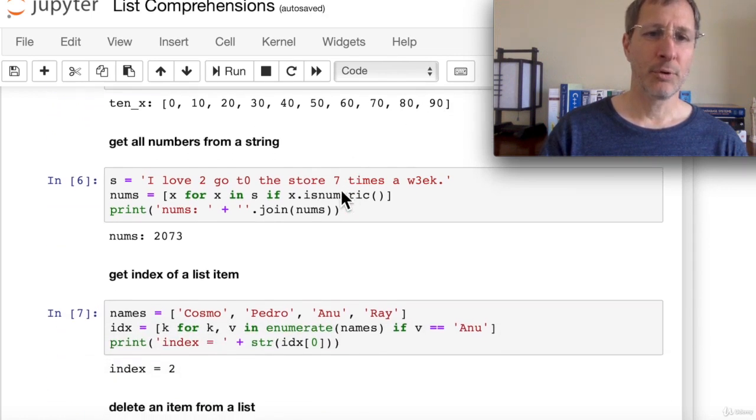Now let's get all the numbers from a string. So we start out with a string named s that has a combination of letters and numbers in it. Maybe sometimes you want to filter out and delete all the numbers, but here what we're going to do is just create a new list with all those numbers. So nums equals x for x in s. In other words, we're going to iterate through the characters in s, and we're going to test if each one is numeric. And if it is, then we're going to add it to this list.